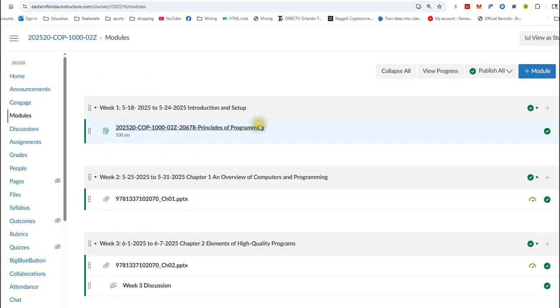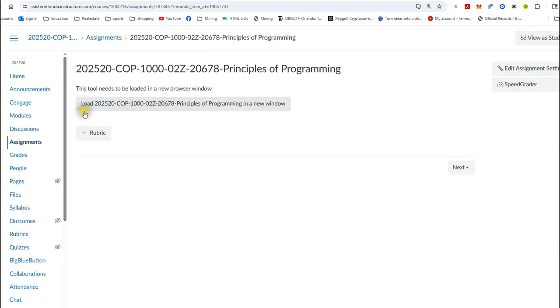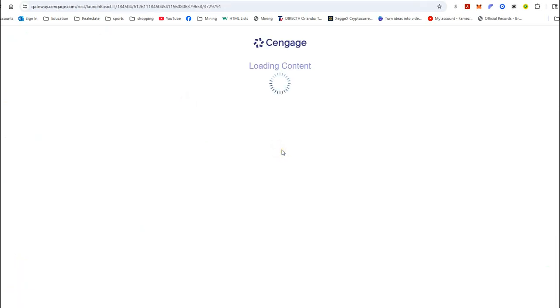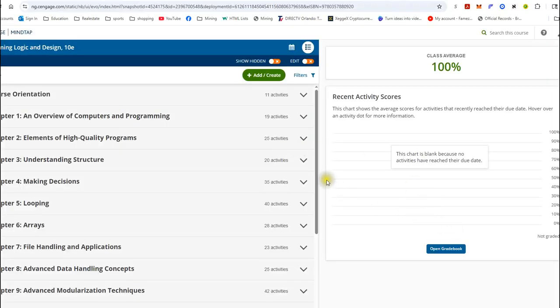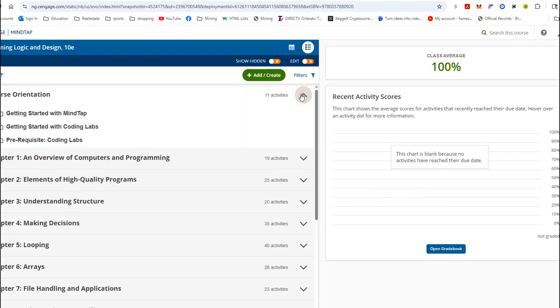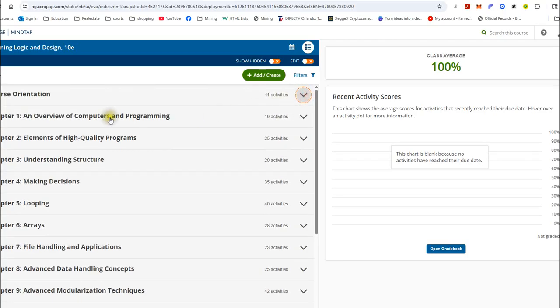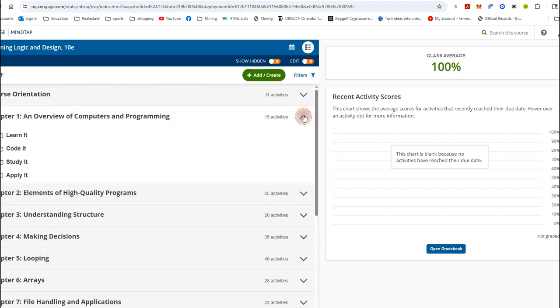Click on that and it'll give you another link. This here says load course name and principles of programming and whatnot. Click that and this will take you to your MindTap. All of your 600 possible points are in the MindTap. So if you don't register, if you don't have access to MindTap, it means you can't get any points for your grade, so you'll get 0. All right. So first line, you've got your course orientation. If you don't know what to do, you can go read that. It's got good information in it. But on chapter 1, if you click this arrow, it'll go down.